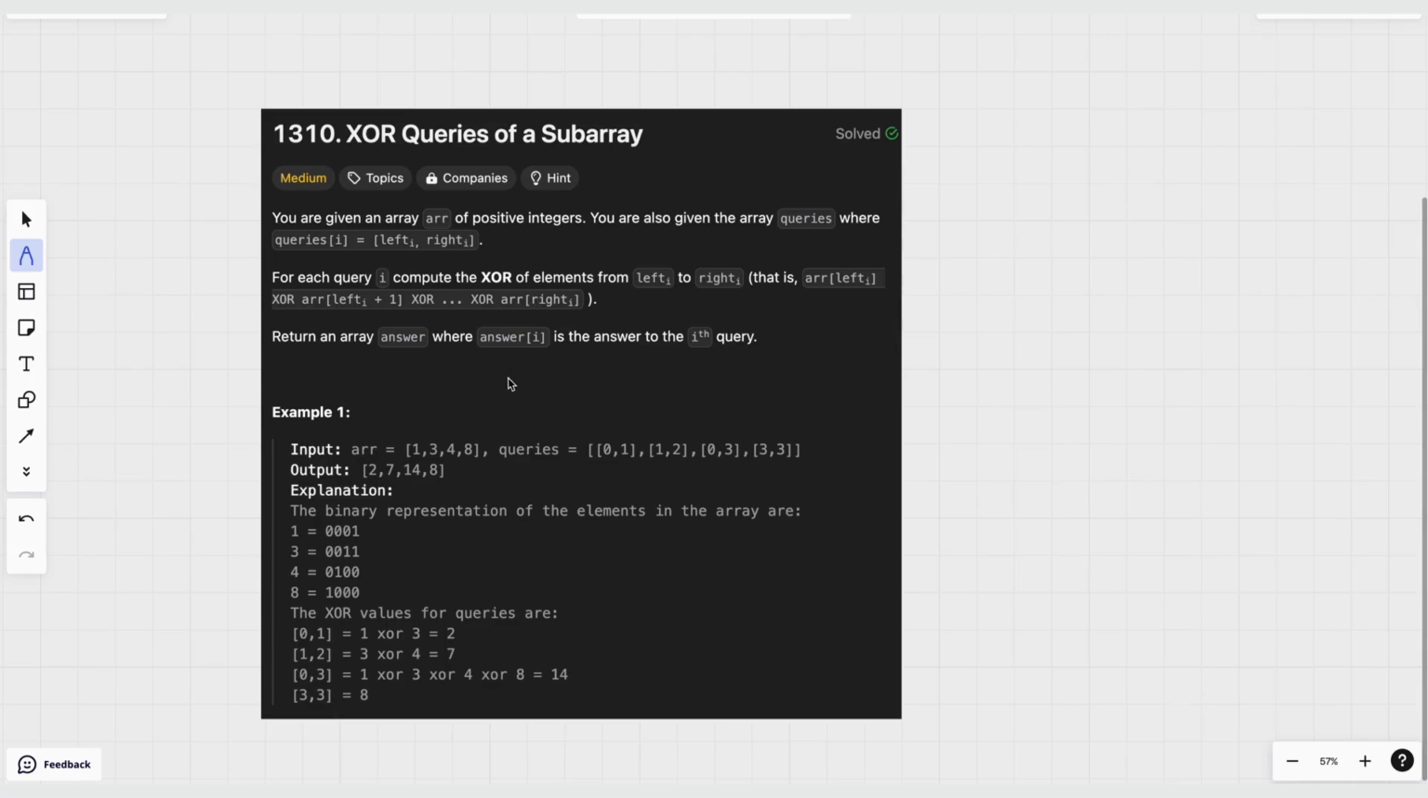The question states that we are given an array of integers and an array of queries. For each query, we have to give the output in an array such that, let's say we are given a query 0 to 1. We have to find the XOR of elements starting from index 0 till 1. So that will be 1 and 3. So we'll XOR 1, XOR 3, then we'll get 2. That will be the ith element of our output array.